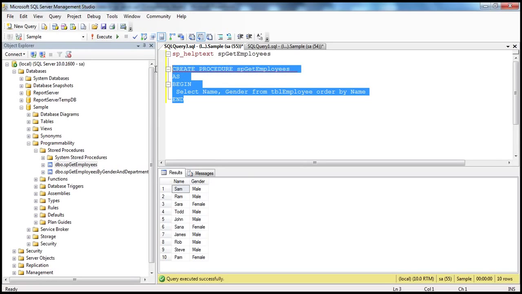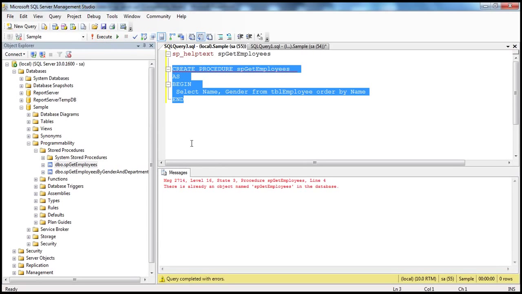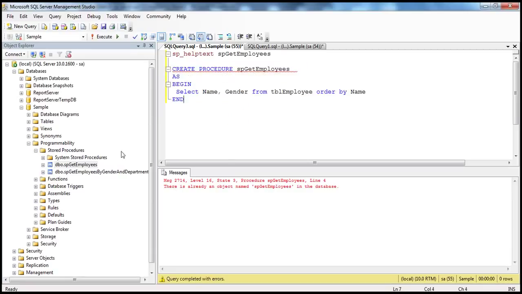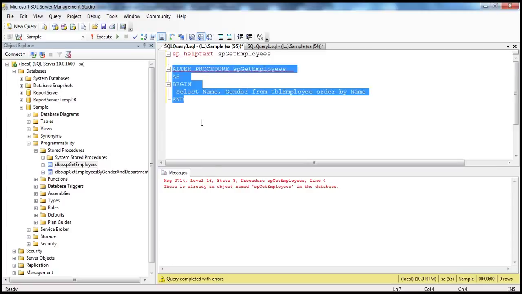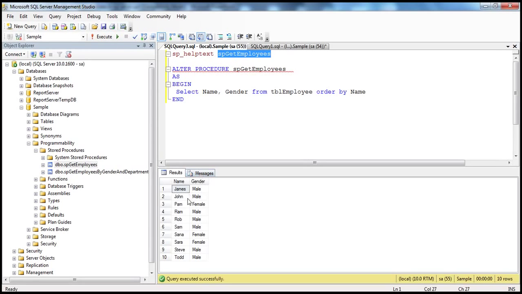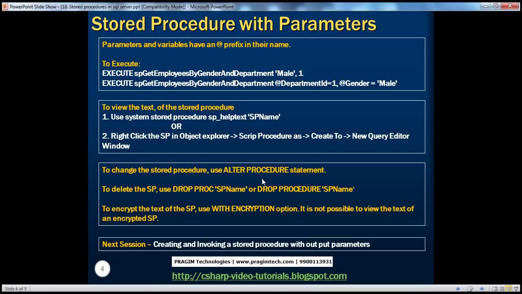Now if I execute this create procedure once again, look at this, we get an error stating that there is already an object named sp_get_employees. Why? We already have that and we are trying to create it again with the same name, so obviously we get that error. Our intention here is to change the definition of that stored procedure, not to create another one. So if you want to change the definition of a stored procedure, then you say alter procedure, and I press F5, the stored procedure gets changed. Now if we execute that, we should have the names sorted.